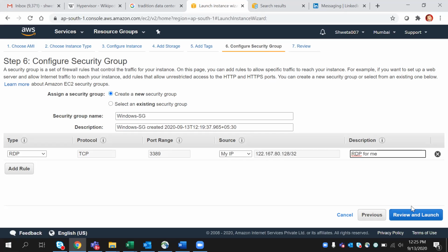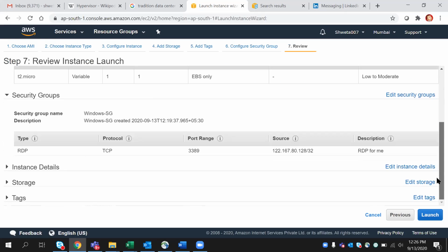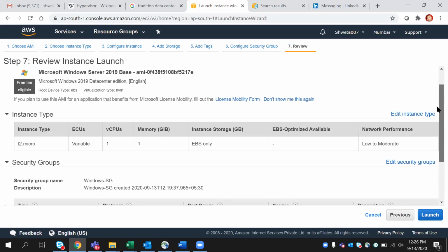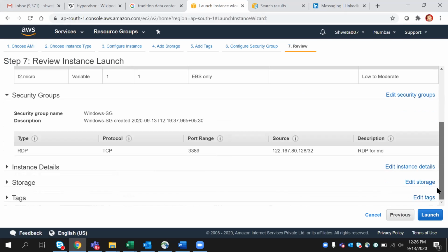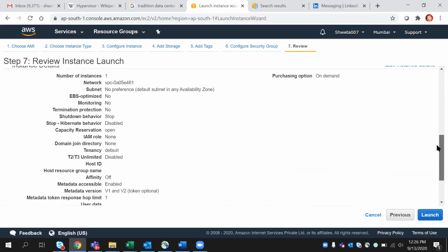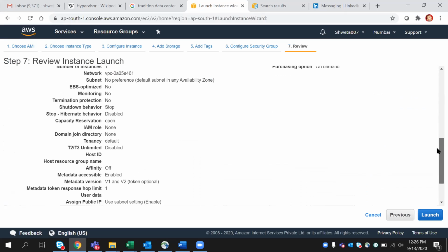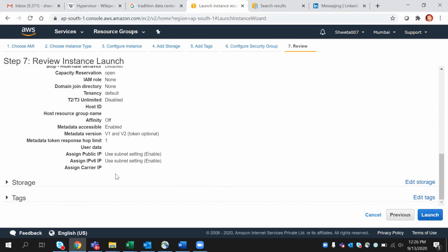Click on review and launch. Perfect. Just review. You can click on other things below. Come down. Yes. You could just expand the instance details, storage, tags, all those things. You see the VPC, the subnet, whatever options you have chosen. Come down. Storage, what you have chosen under storage.